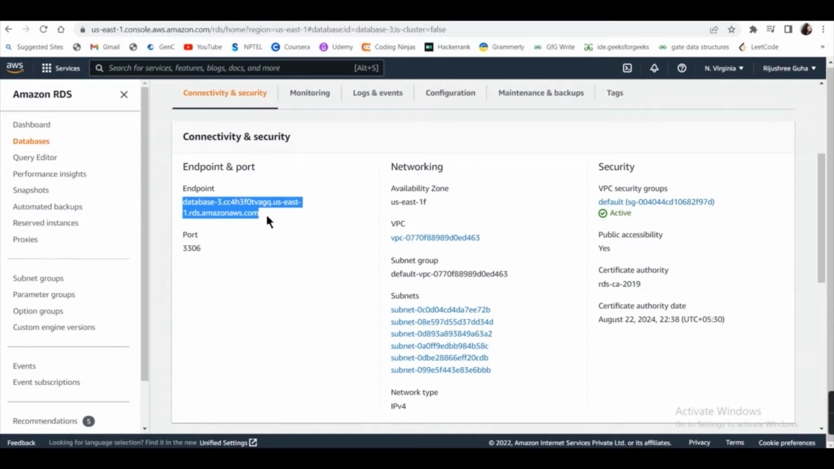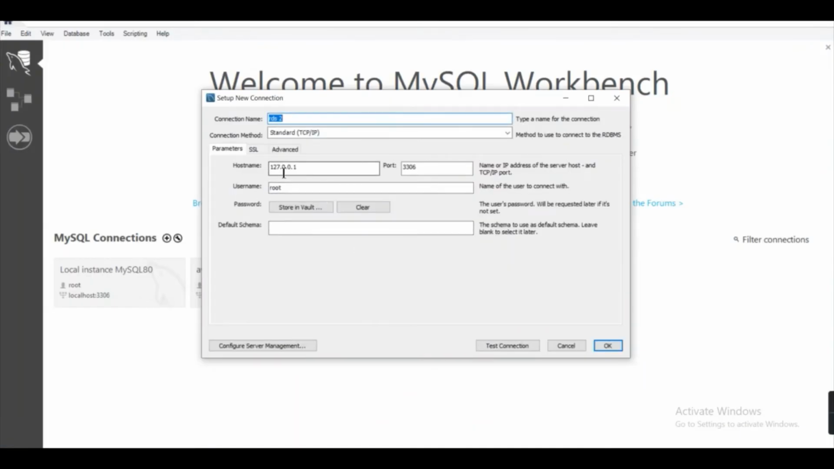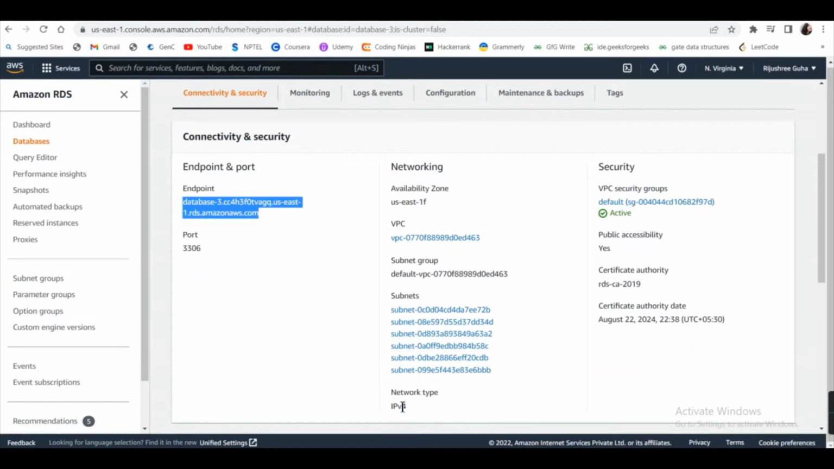In my case, it is database 3.cc48, something like that, as you can see. So this is the endpoint for your connectivity. Copy the endpoint and in place of 127.0.0.1, paste it. Paste the endpoint of your RDS database which you have created right now. And the port is 3306 as it is. Yeah, the port is right.